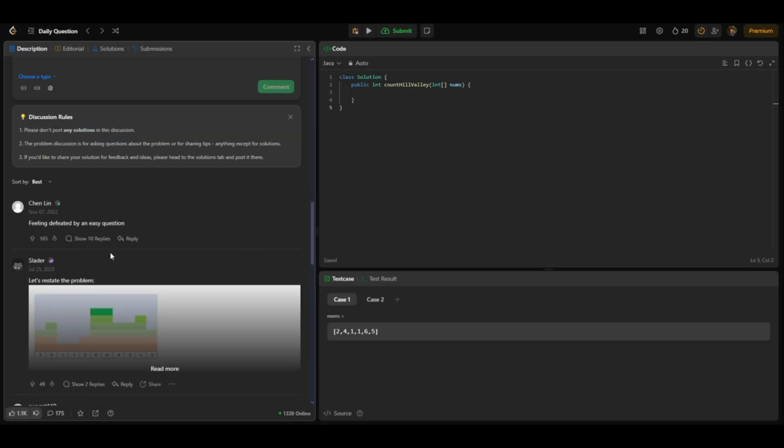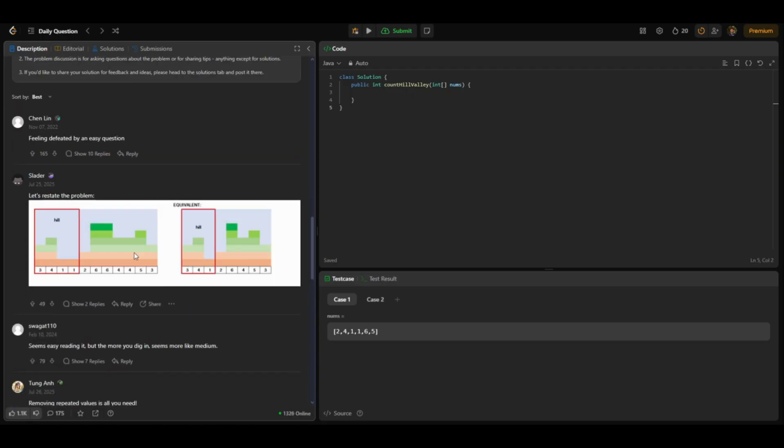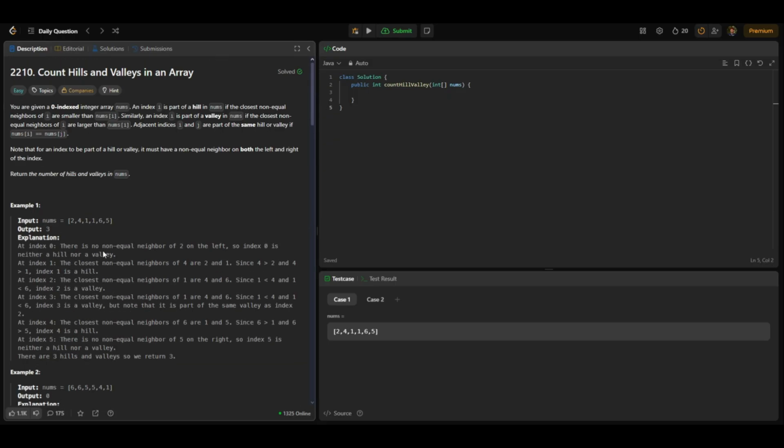Pretty sure in the discussion I saw, yeah, here we go. So this is kind of how we're going to be looking at it. So even if there are duplicates in our valleys and our hills, we will actually look at it as if there are no duplicates. So our simple solution is going to be ignoring the duplicates in the hills and valleys and simply calculating their total. So we want to return the total of both hills and valleys.